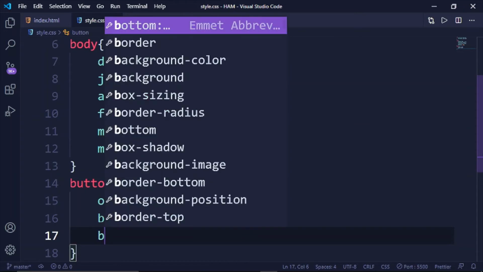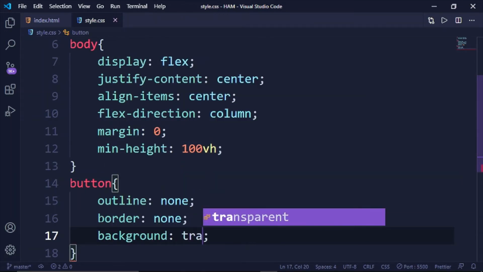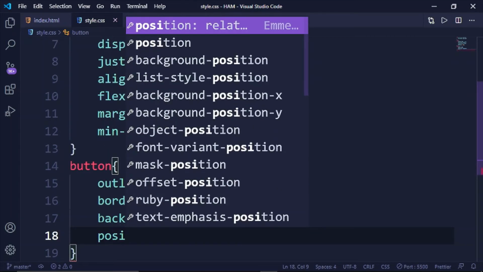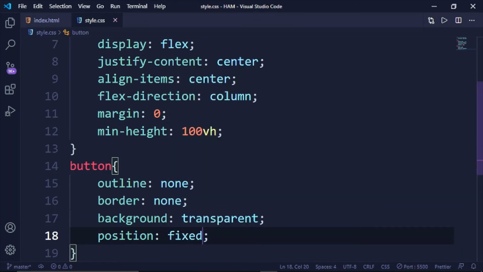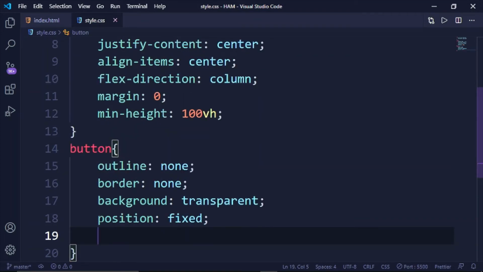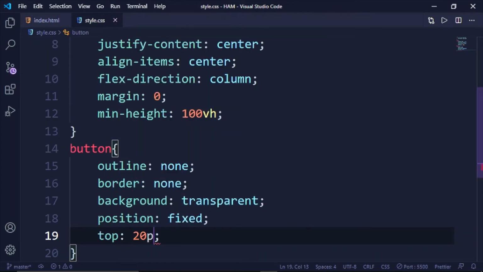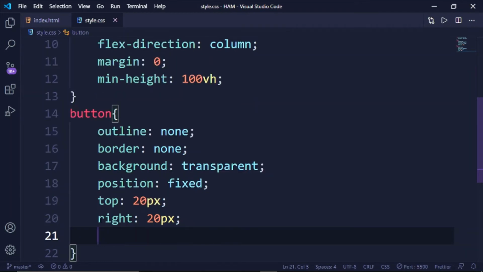Then you can also do background to be transparent. And then make sure the position is fixed. And then most probably let's just do the top to 20 pixels, and then the right to be 20 pixels as well.